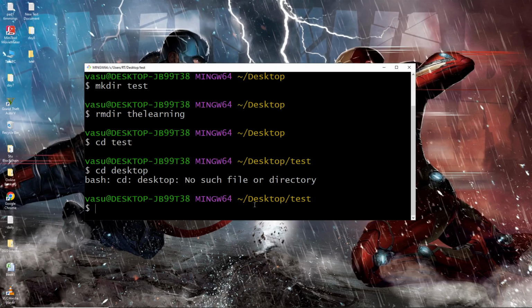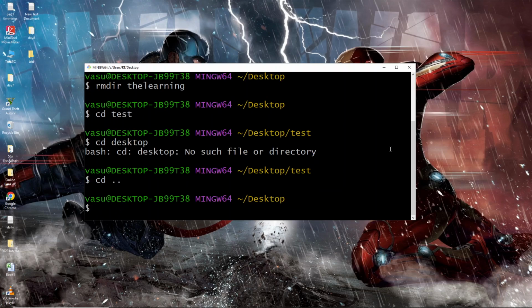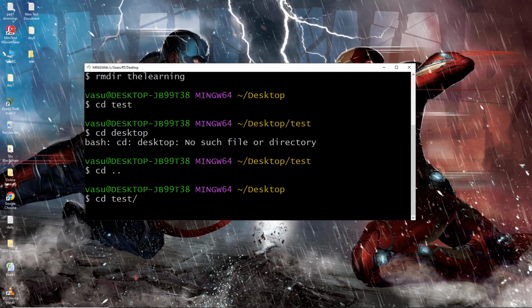So what is the command? Command is cd, change directory. You need to go back, so that's why you need to give 2 dots. Just click on enter. Now as you can see, you are inside desktop folder. I hope it is clear, right? So: make directory, remove directory, change directory. Clear? Cool. Now again we'll go inside the test directory itself. cd test, like this.